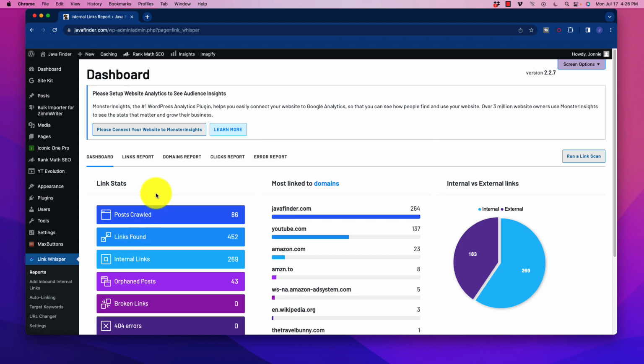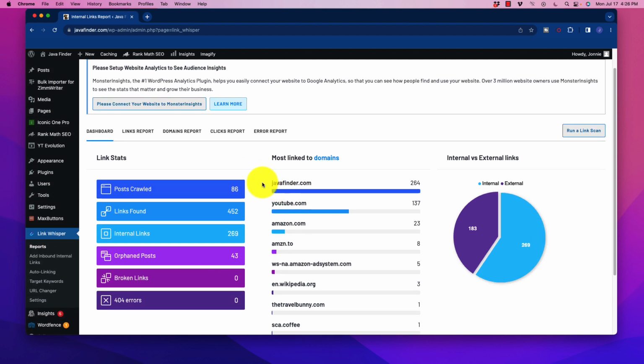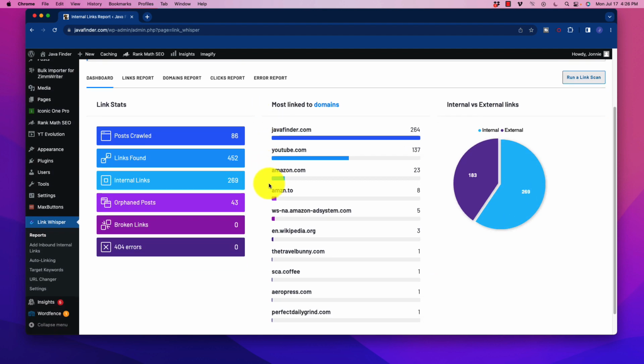But I want to walk you through how it actually works. So once we install it here, we have a couple of options. We have a dashboard and a lot of things you're going to find pretty helpful here, but it does have a lot of additional things that you can do with it that I'm not going to go through in this video because this video would be very long.